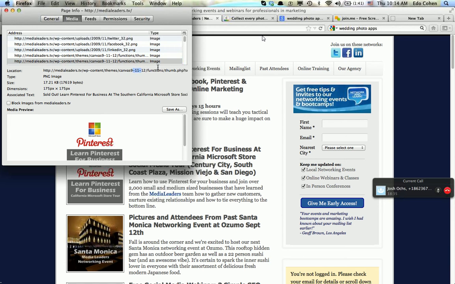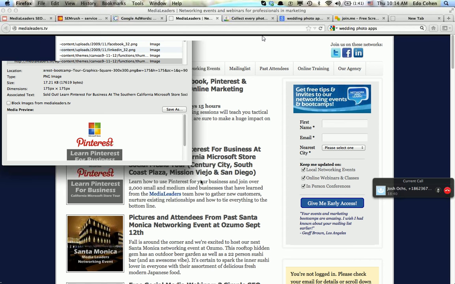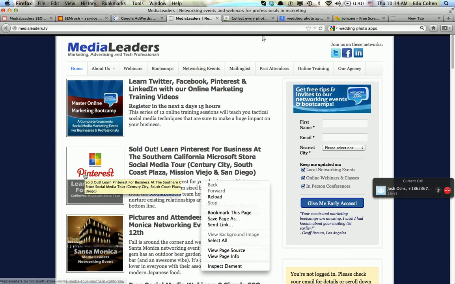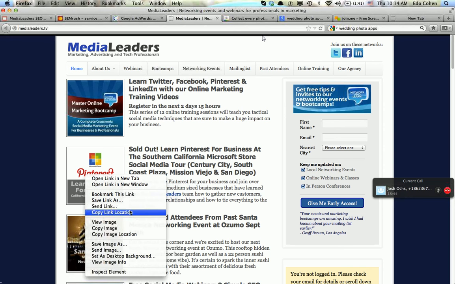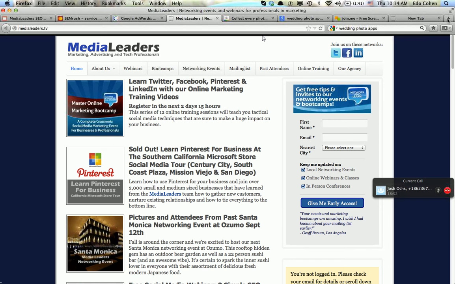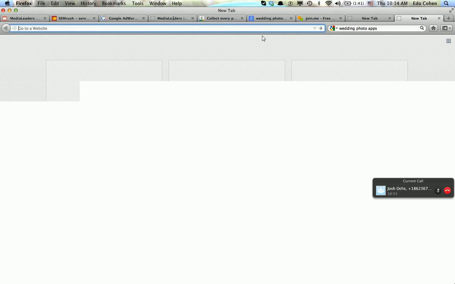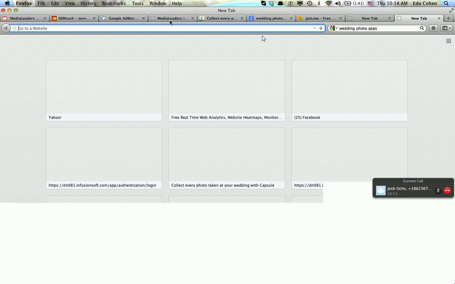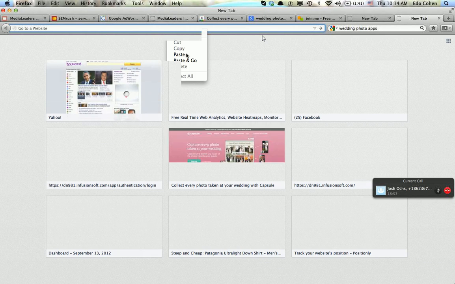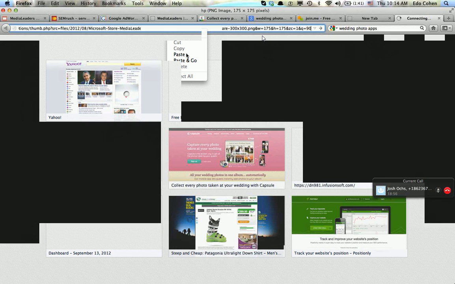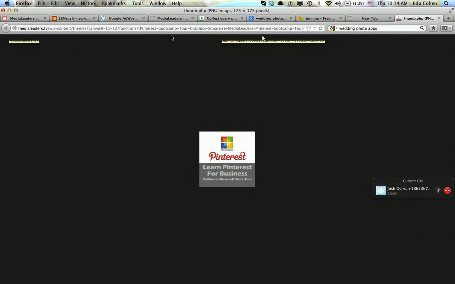Okay, this is cool. So when you say the image behind, you're basically saying what is the name of the file that's sitting on the server that's being displayed, and you're going to look at that right now. Is that correct? Yes. So we're going to put it in a new tab so we can see what your image is actually called. It looks like your image is called Microsoft Store Media Leaders Pinterest Bootcamp Tour Graphics Square 300 by 300.png.